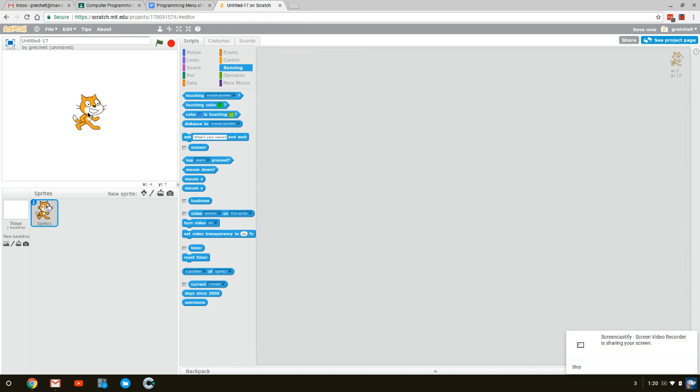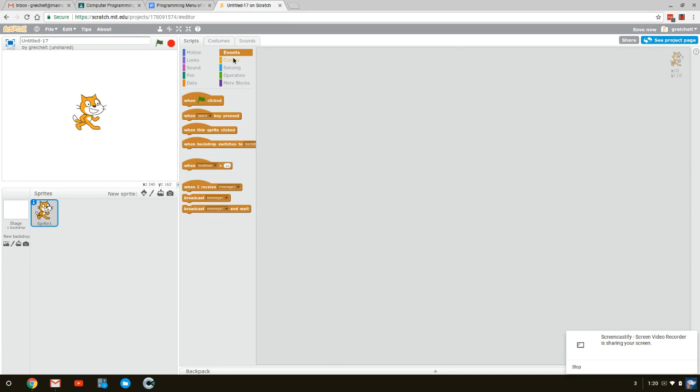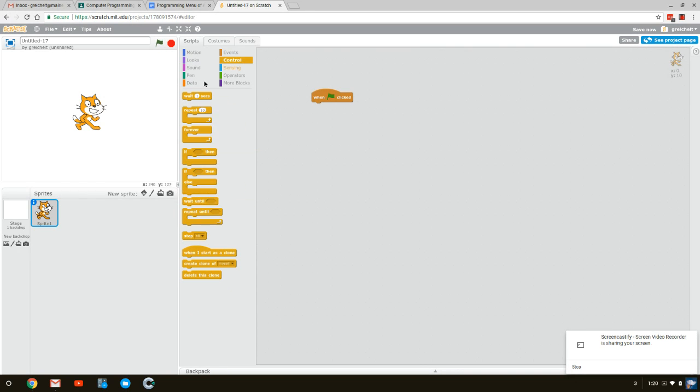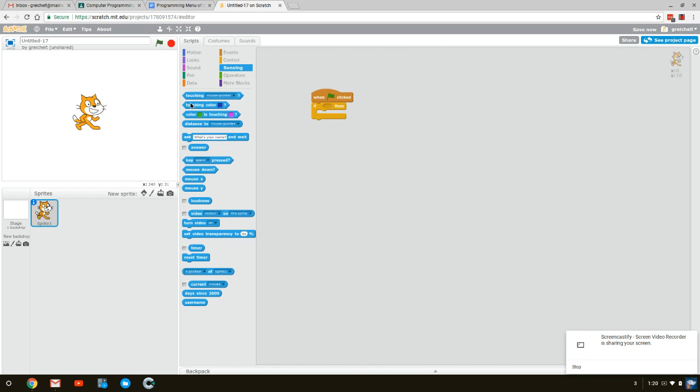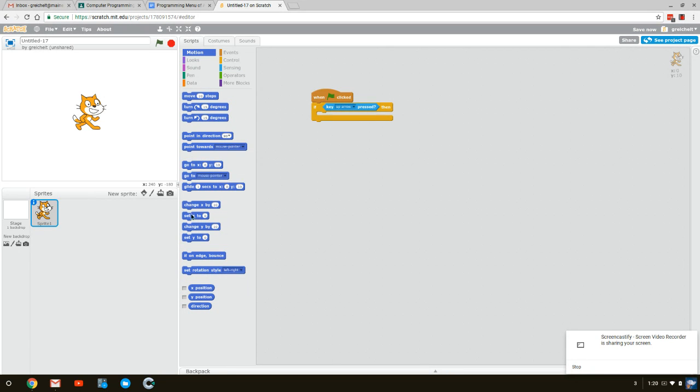So the first thing that I want to demonstrate is how to control Scratch using the arrow keys. When I start the program, or when clicked, I'm going to add an if statement in here. If the up arrow is pressed, then I want him to change up. Up is the y-axis, so I'll change this by 5.